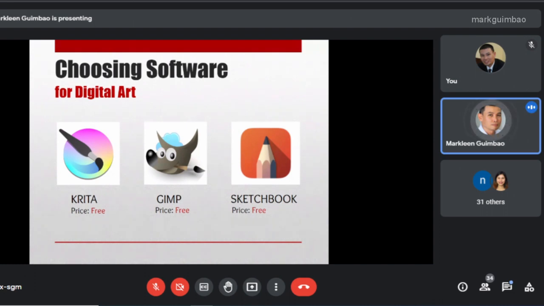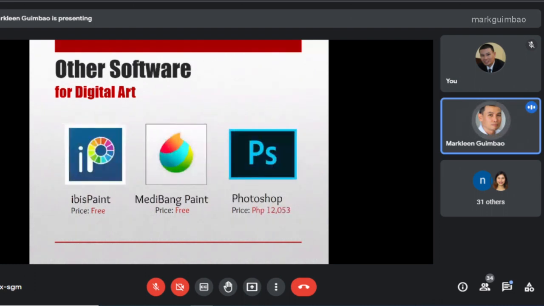Other software, pwede mong gamitin, yung IBIS Paint, Medibang, mga free yan. And of course, never forget Photoshop. Maganda rin naman yung Photoshop. Yung tinatawag nating standards ng graphic arts industry, Photoshop. Pero yung kanyang price is 12,000. Aside from Photoshop, meron din tayong MS Paint sa computer. Meron na bang nakagamit ng MS Paint?